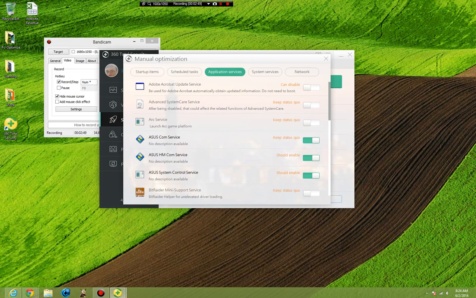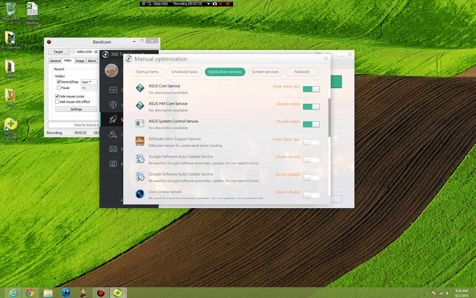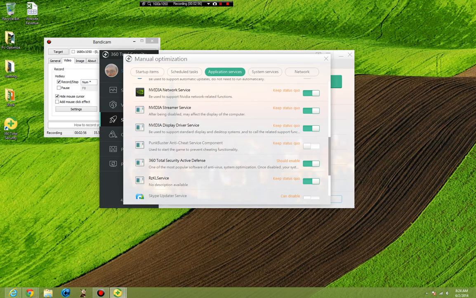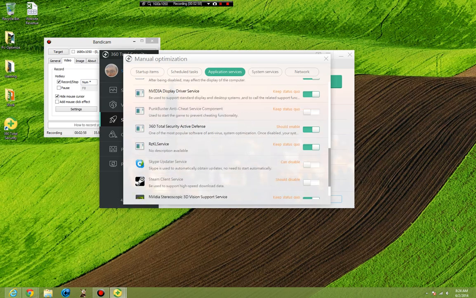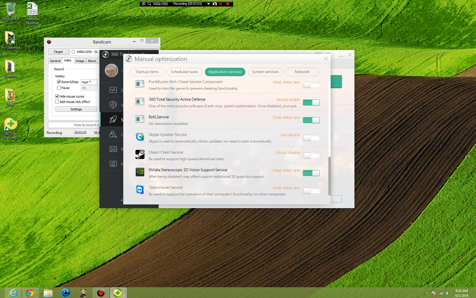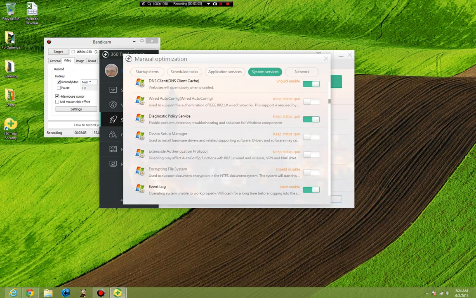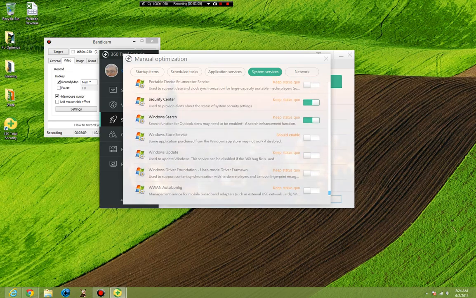Application services is the same thing. These are generally tied to programs that you've downloaded. They're kind of annoying sometimes. I'll make sure that you keep the active defense for 360 on. That way nothing can try and turn it off or fiddle with it. And these are your system services. Almost all of your system services, you shouldn't really play with this.